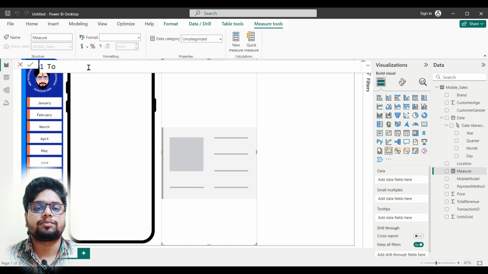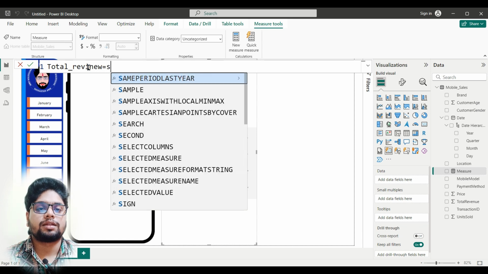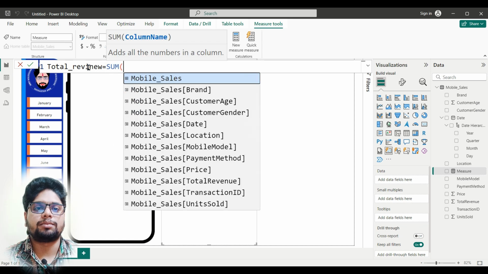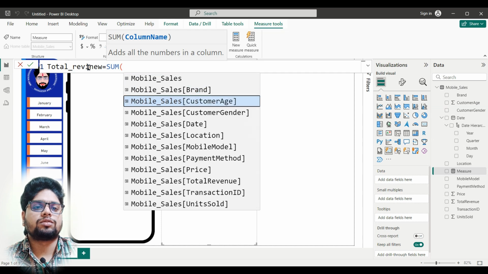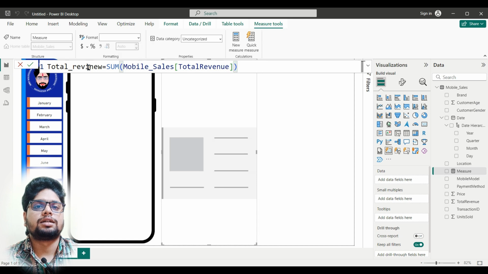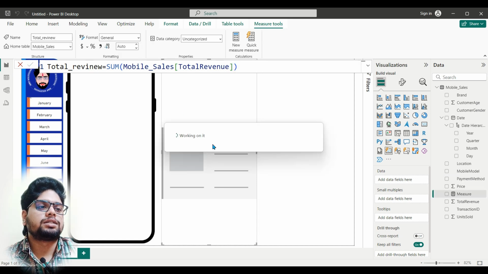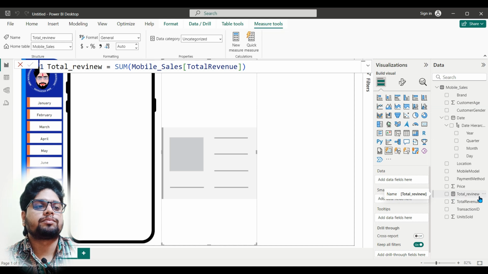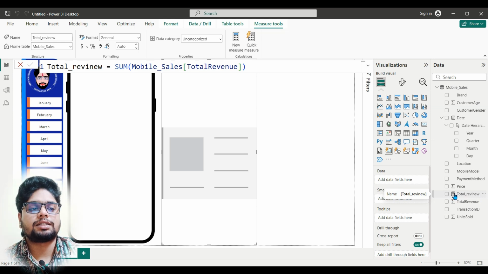So I will give the name as total revenue, and we'll use this sum formula. I'll press enter, or you can also press tab, and for total revenue we'll go to here, total revenue, select this one by pressing enter, close the bracket and press enter. So you can see that our total revenue came. This calculator symbol indicates that it's a DAX formula, and this summation symbol is implicit function and this is explicit function.